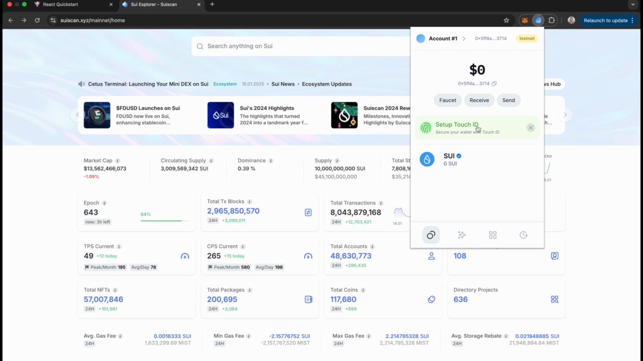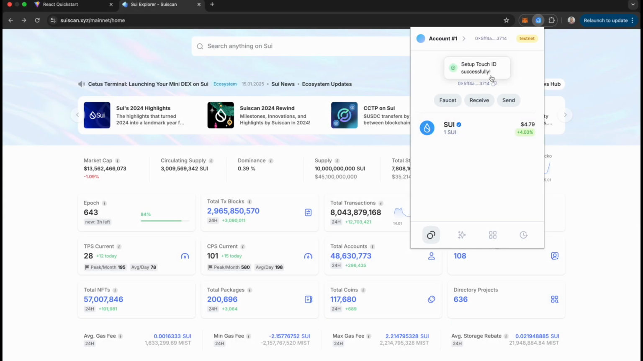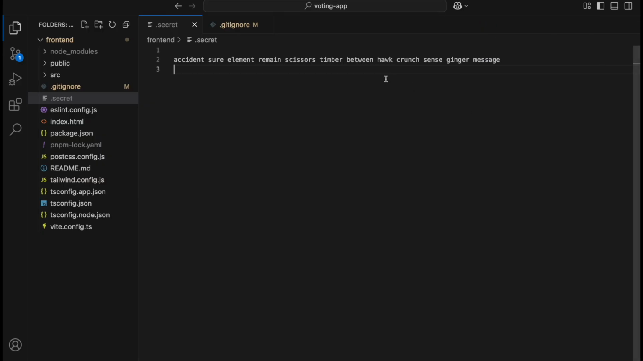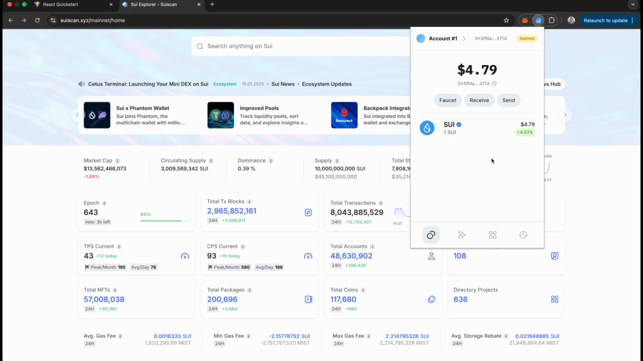We can also, by the way, set up our IDs. If you have this option, set it up. And you can see now I can see here my Sui. That's the Sui we have sent here. We have one Sui currently worth 4.79, and at the time of the recording this can be different. Hopefully it's much higher. So this is the account that we have generated here. You can see it in the terminal, with this address we have now in our Sui wallet.